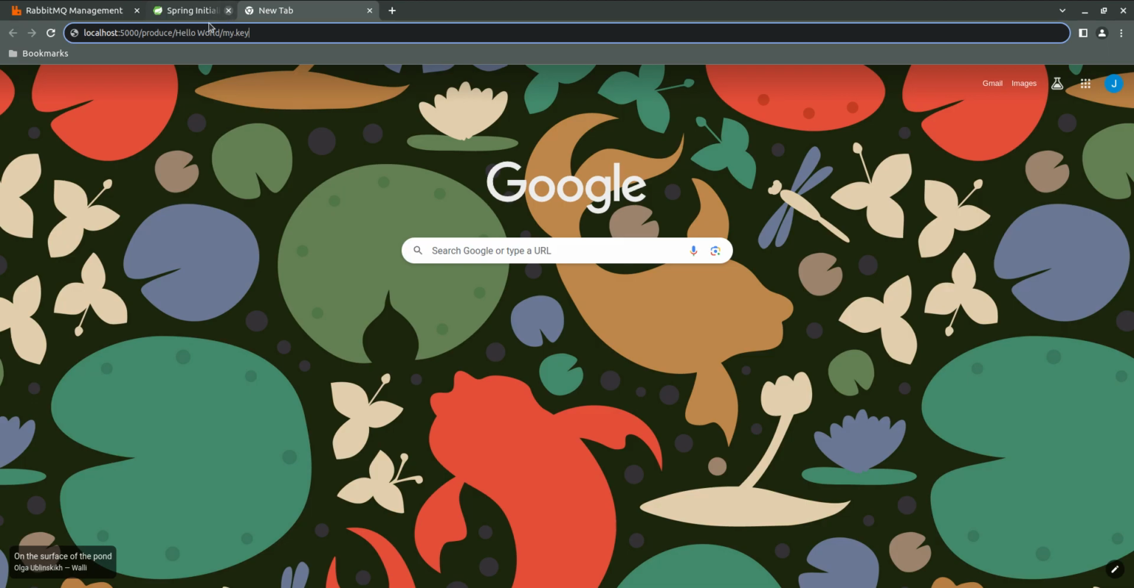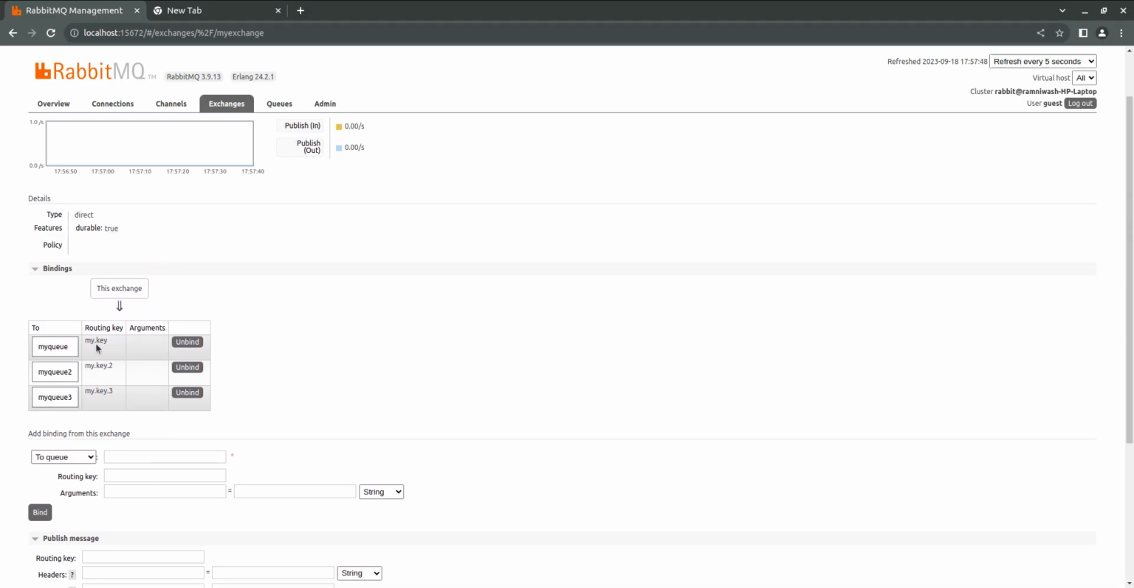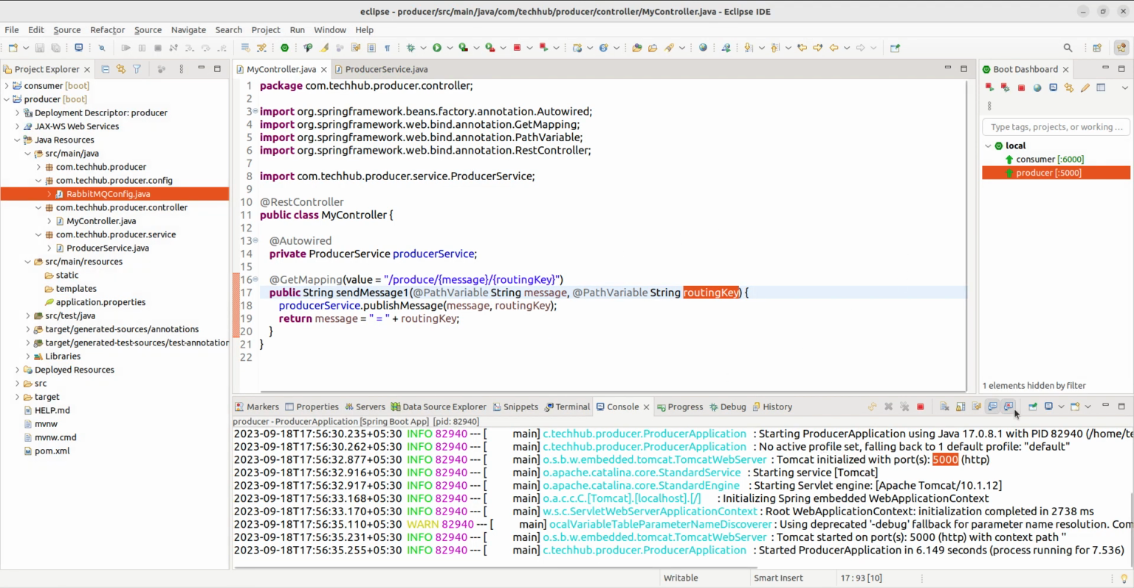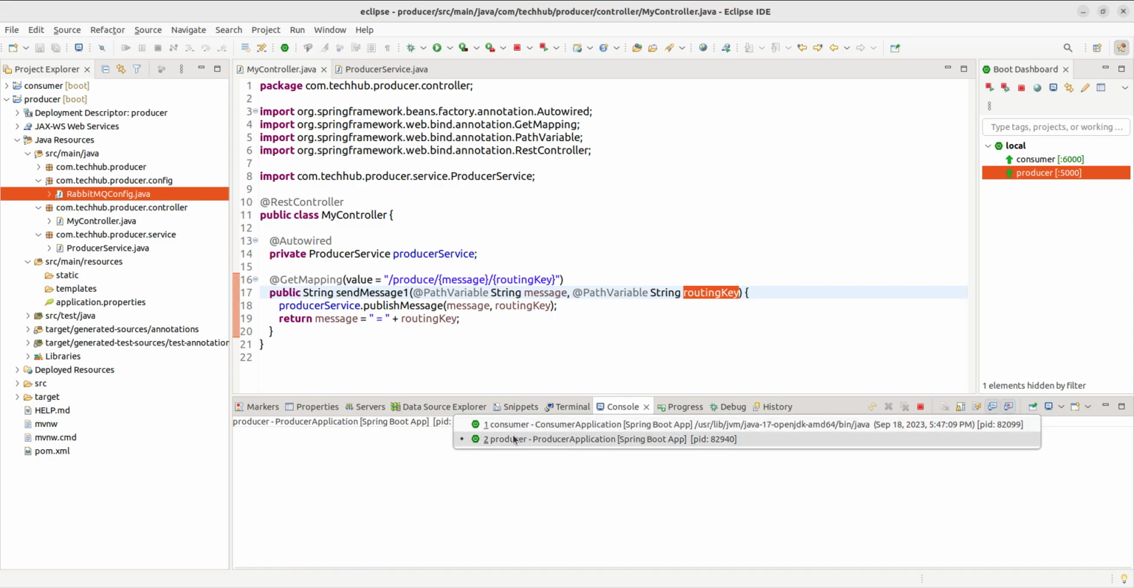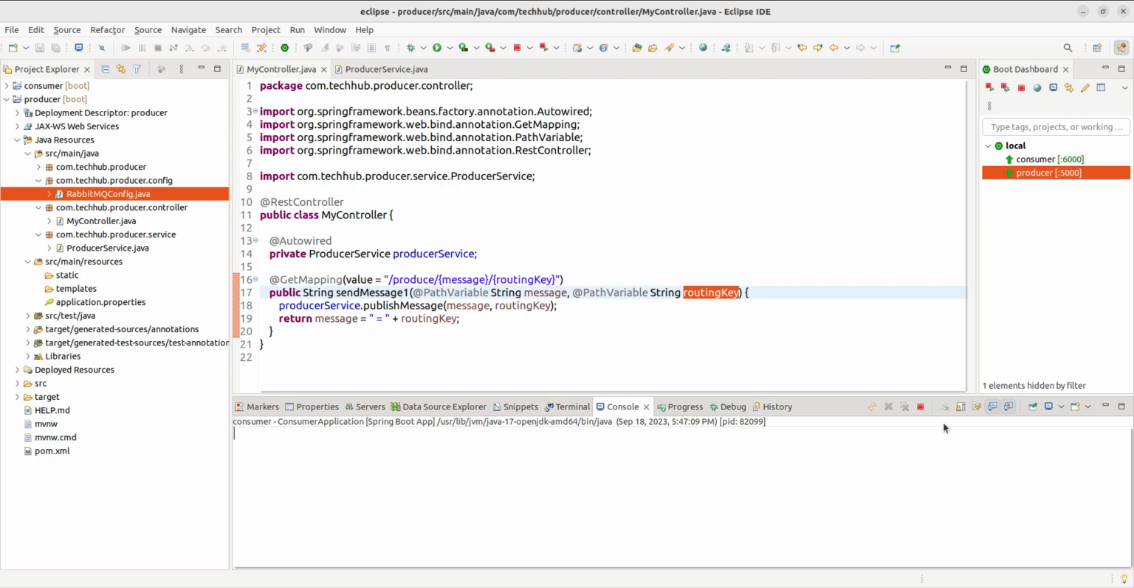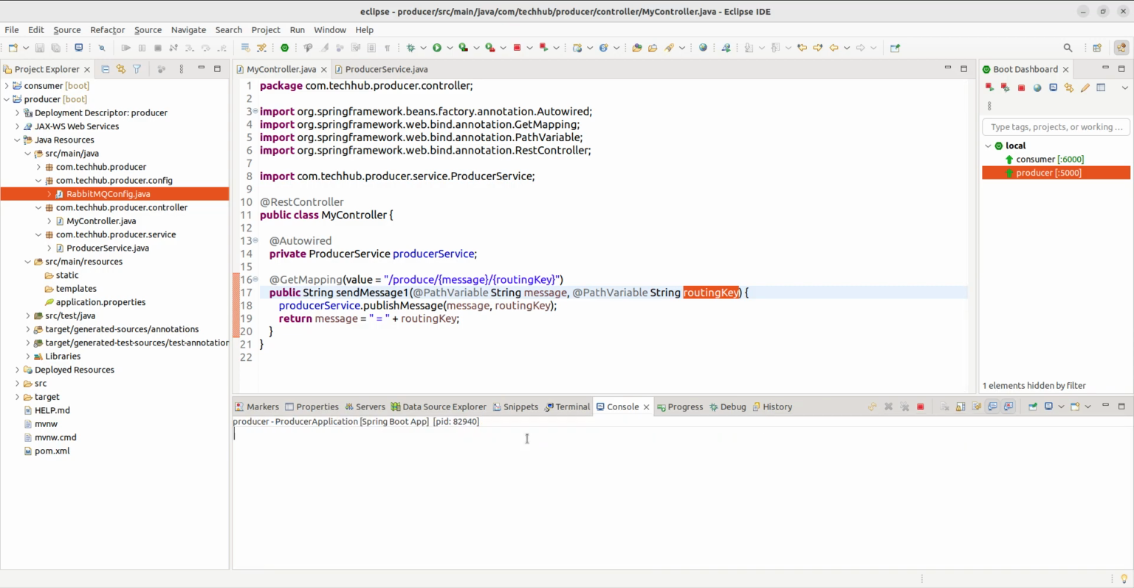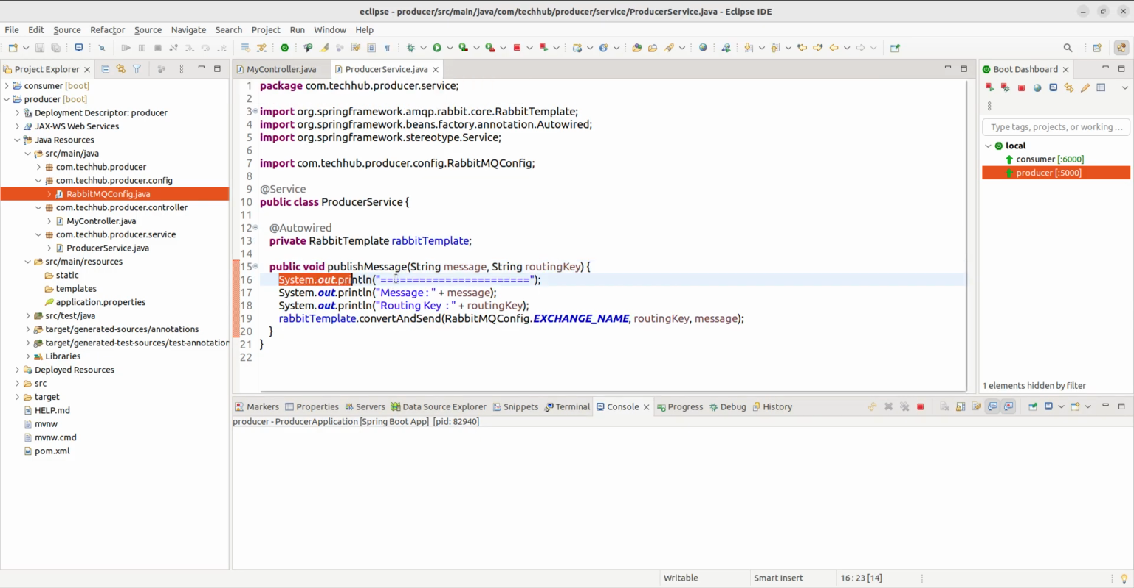And if you observe, my key is routed to my queue for this exchange. So it should print in this console. I will clear this console first. Both consoles I need to clear, consumer and producer. So first it should print in the producer. If you go to your producer service, it should print this line, then message, then key, then it should send.